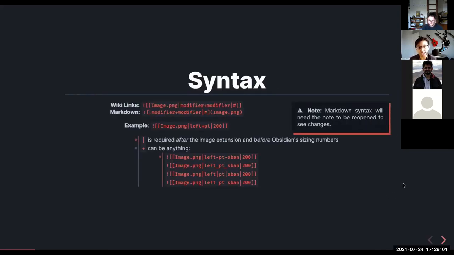So the syntax for how to use it is you can use wiki links and markdown. The only thing with markdown is that in order for it to actually update and show you the changes that you make, you're going to need to refresh the note. But with wiki links, it's just the image title and then the pipe, the modifier plus modifier. And then at the end is where Obsidian's numbers like 300 go. And same thing for the markdown, it's just where you would normally put the image name. So same format, and that's about it.